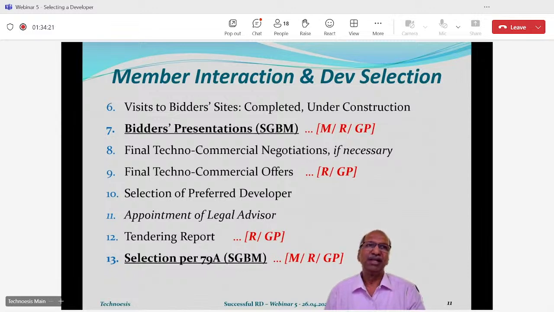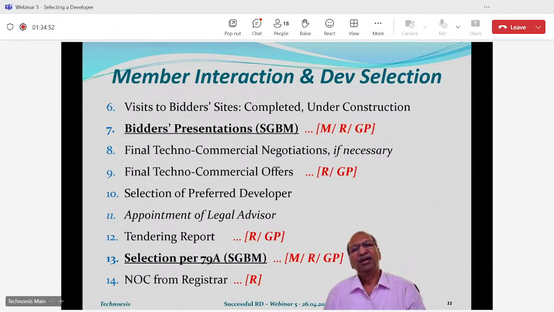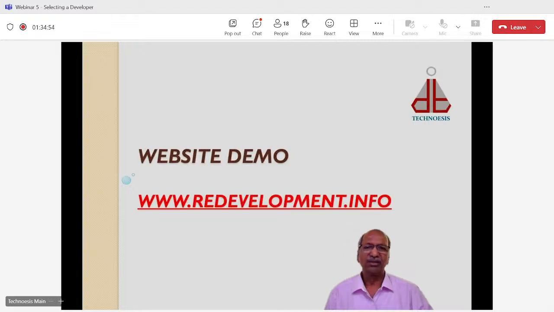Now, once the developer is selected, within a week or so, you should get an NOC from the registrar's office giving reference to this meeting and saying that you can go ahead with your redevelopment project with this selected developer. Now, let us see very quickly how it looks on our website.